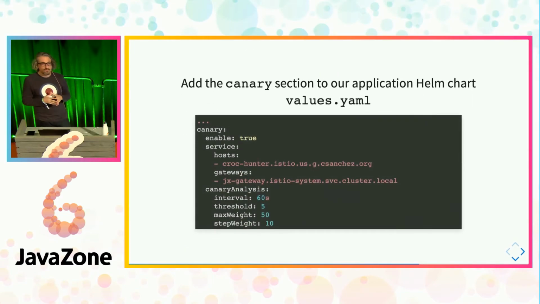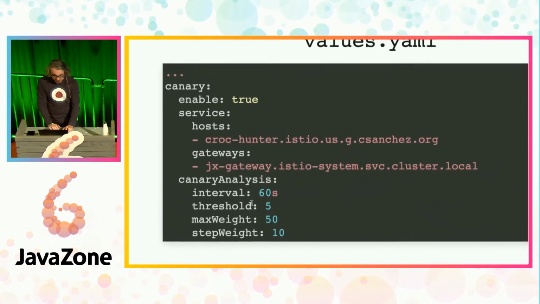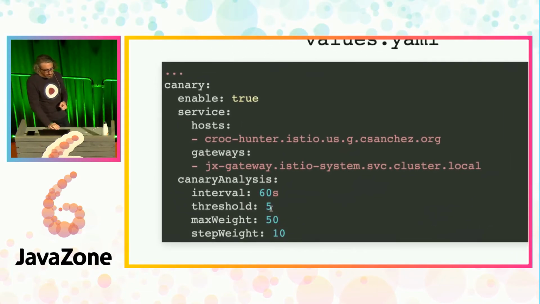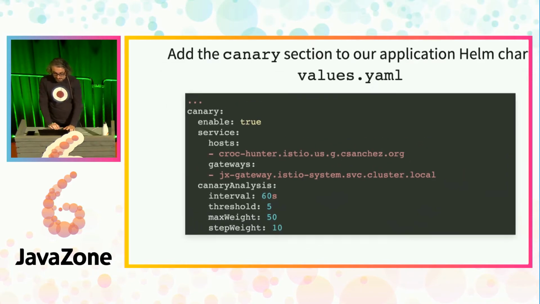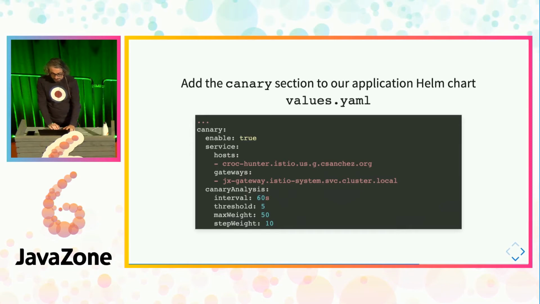And the only thing you have to do to enable this in your Jenkins X application is, in your Helm charts, you can say enable true and canary. And the interesting part here, on the canary analysis, is that you're saying, I want to check every 6 seconds, and I'm going to do my rollouts every 60 seconds, starting at 10% and finishing at 50% of the traffic.